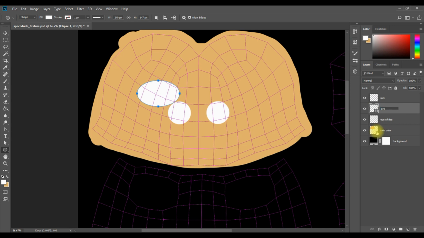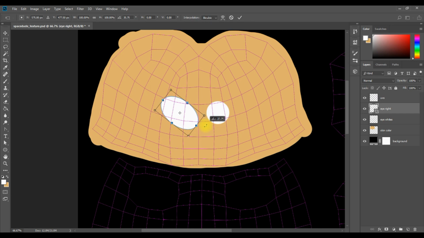So if I go ahead and close this down, I call this eye. Which eye is this? That's the right eye. So I'll say right eye. Hide my eye whites here. Actually, I use this as a guide so I know where my eyes are. I can move this shape to where I want. I can also rotate the shape. If I press Control T, it lets me rotate it. Seems to be a good spot. And then I'll press Enter.